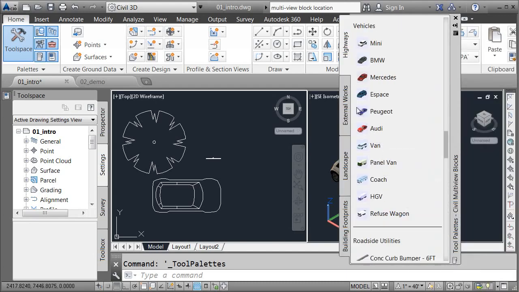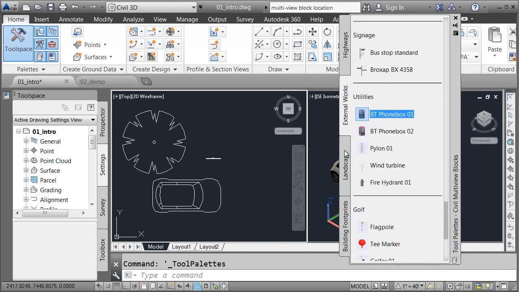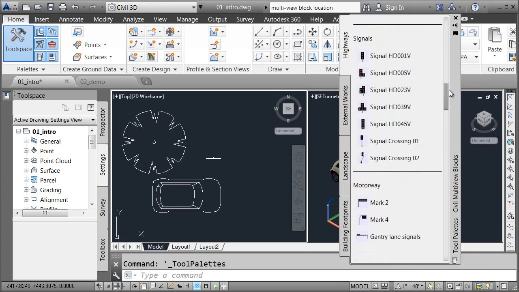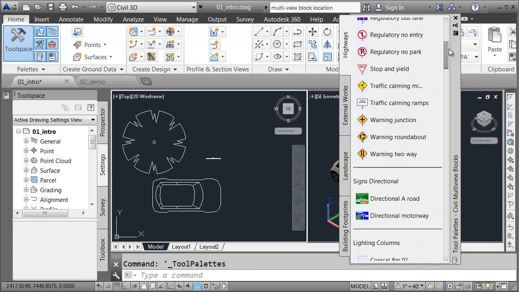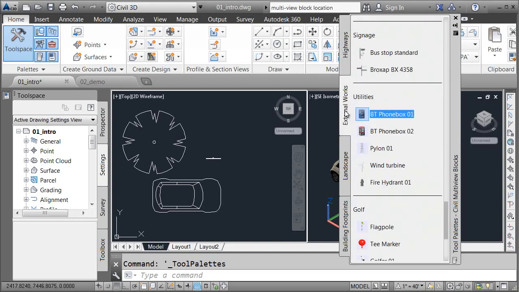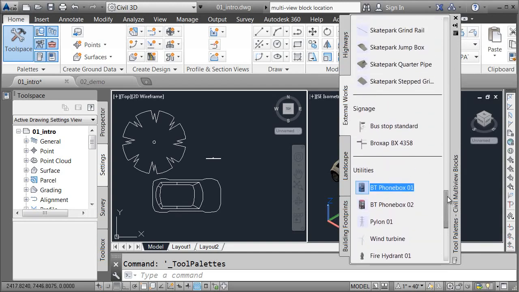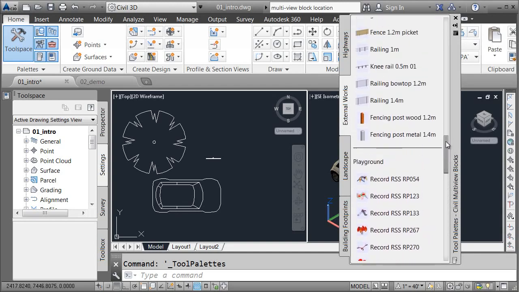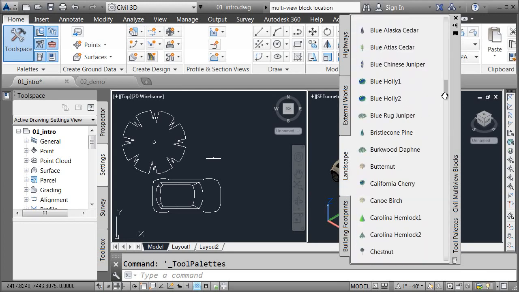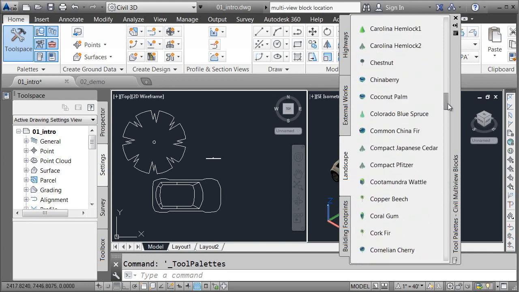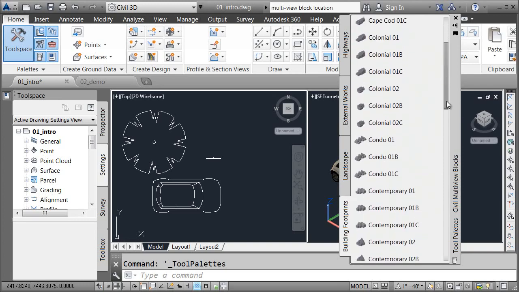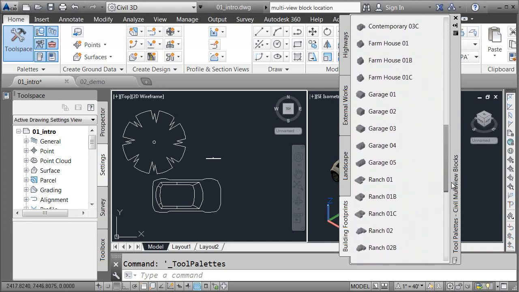On the Multi-View Blocks palette, we have 4 tabs containing a large collection of symbols. The Highways tab contains symbols that you would use for a transportation project. Here we have vehicles, street lighting, signage, as well as a few other things. On the External Works tab are symbols that you might use for a site plan. Here we have playground equipment, people, park benches, things like that. The Landscape tab contains just that. This is where we can find a collection of trees and shrubs. And then the Building Footprints tab contains a collection of Monopoly-style building placeholders.